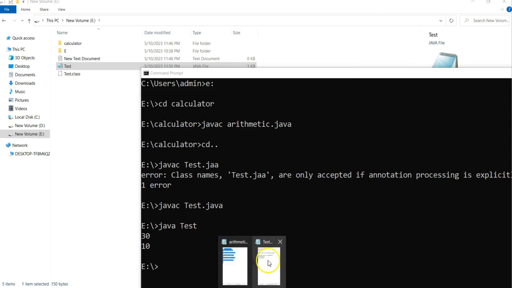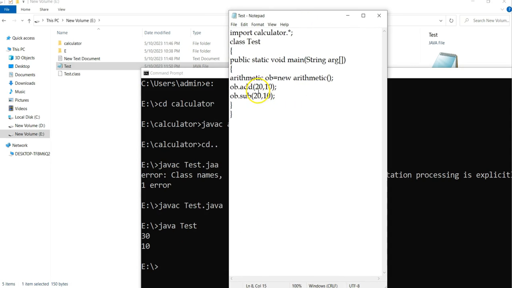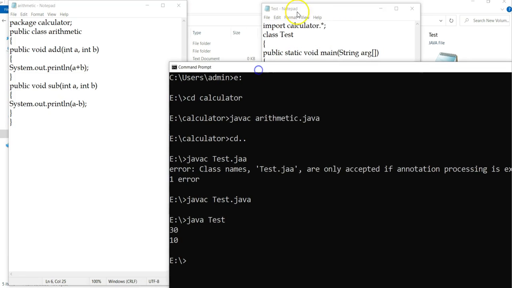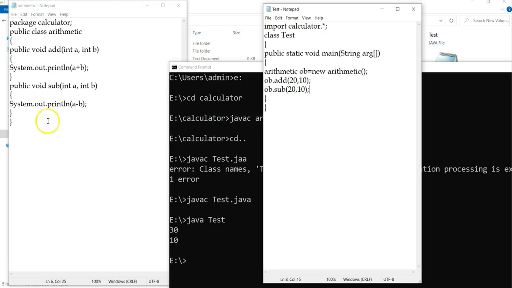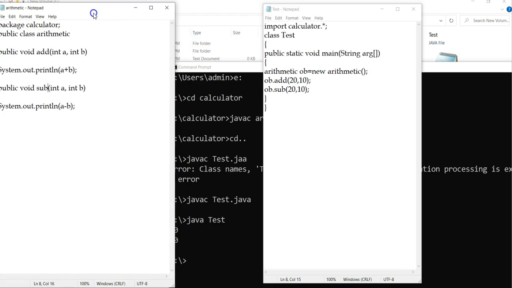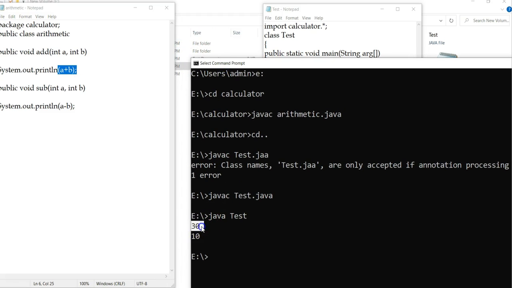Okay, so what we have got here: I have just given 20 comma 10 as arguments, right? I'll open everything parallelly to compare what happens. This is the package that is created. The Arithmetic class has two methods called add and subtraction. Here what we are doing is importing the package, creating the object of that Arithmetic class and calling the method directly. We have passed add of 20 comma 10, so 20 and 10 are passed here. What is the result? 20 plus 10, 30. That is what we are getting here, the first line, 30.